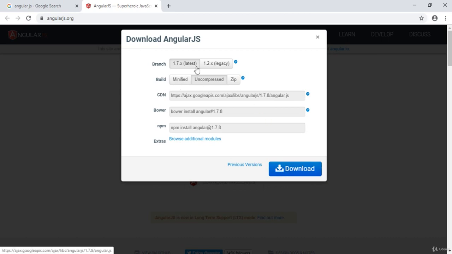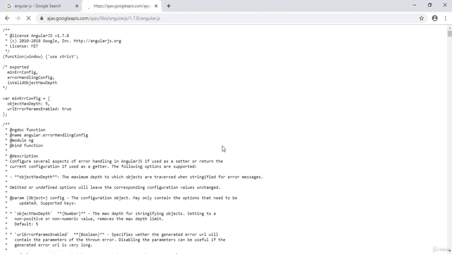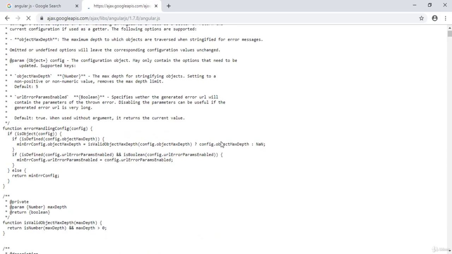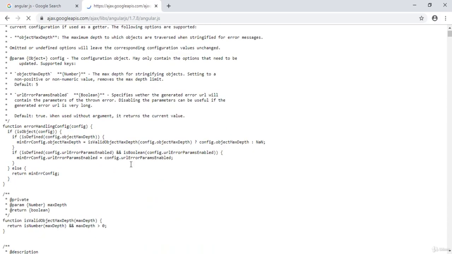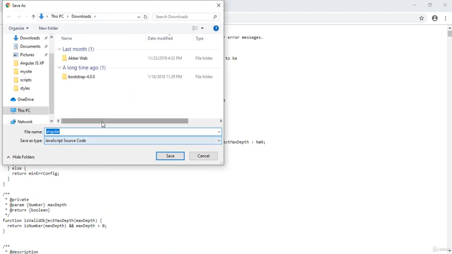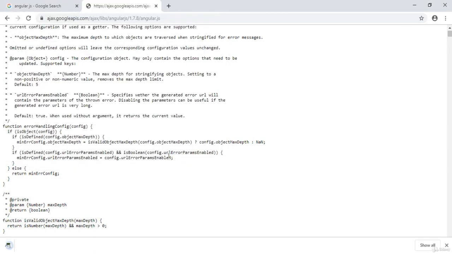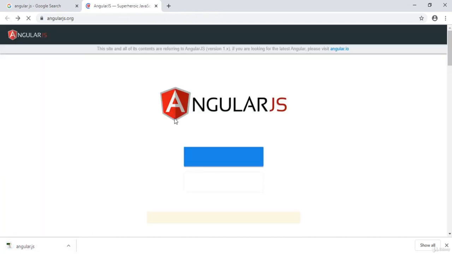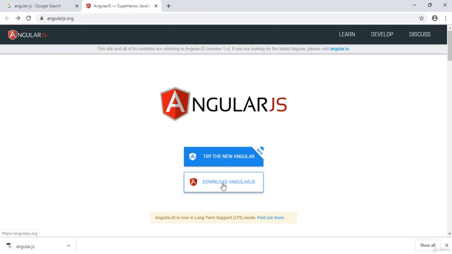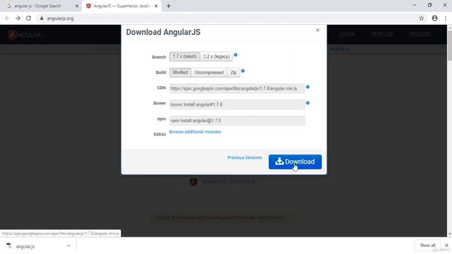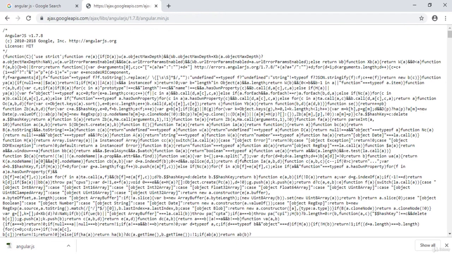Now click on the download button for uncompressed. You can see this is the proper AngularJS file. I'm not expecting you to understand this code. Simply right click on this file and save it with the name angular or any other name that you wish, and save it on your desktop. Simple. You can see the angular.js file has been downloaded, and if you come here again, click on the minified version and click on download, you can see the difference.